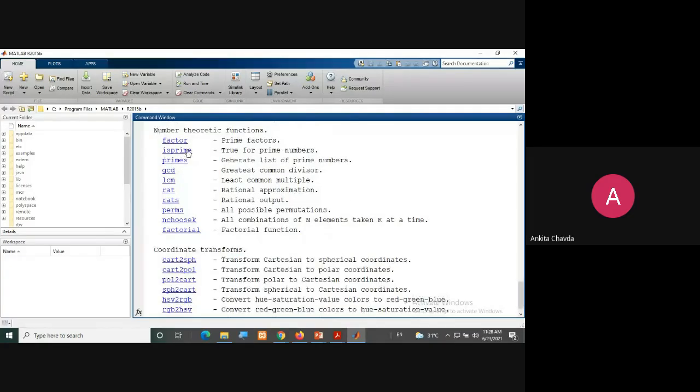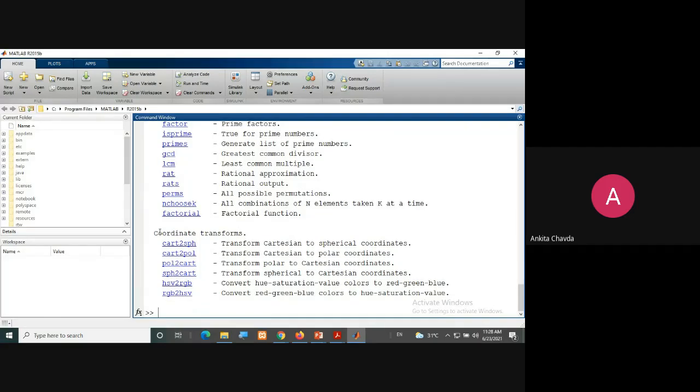Number theoretic functions like prime, factor, GCD, LCM, and factorial, we are using, okay? And these are the coordinate transforms. We are not doing Cartesian to spherical coordinates or Cartesian to polar. This is purely math based, so we are not using it. Okay, fine.